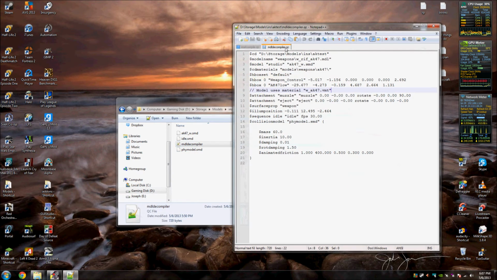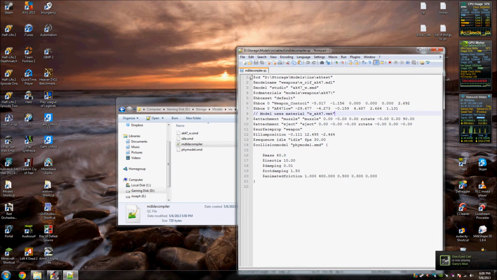Open it. And I will tell you some of the stuff about this. CD, current directory. Make sure that is correct or else it won't compile. Model name. Make it unique. Make sure to make it unique or else multiple people will try to kill you.